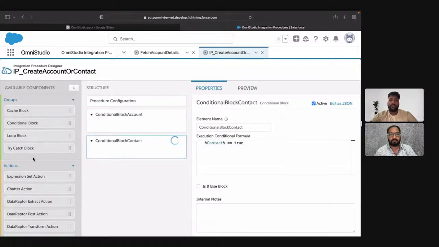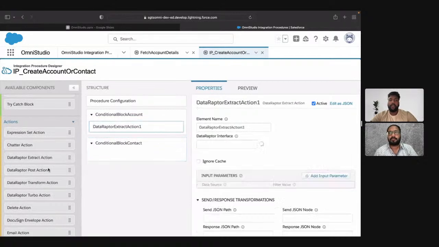Now what we're going to do is drag a data raptor extract action into both conditional blocks. Okay.